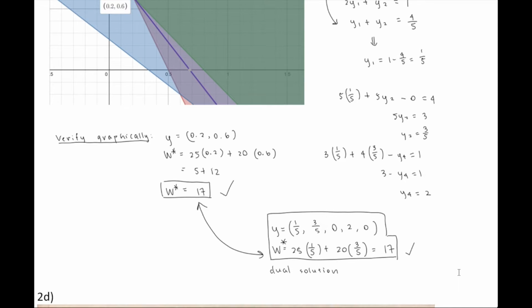Now, we want to focus on y1 and y2 here, since they're the actual main variables in the dual problem. Now, we plug them in to minimize the W objective function, and we find that W becomes 17, and by complementary slackness and duality theory, we know that this is indeed the optimal solution since it is equal to the primal optimal solution.